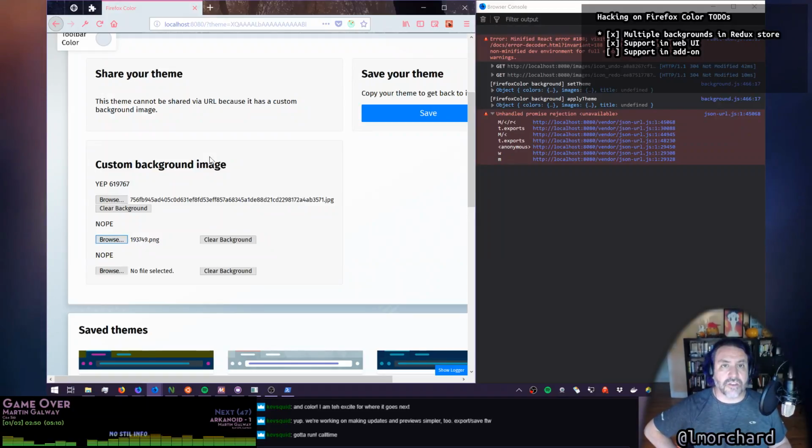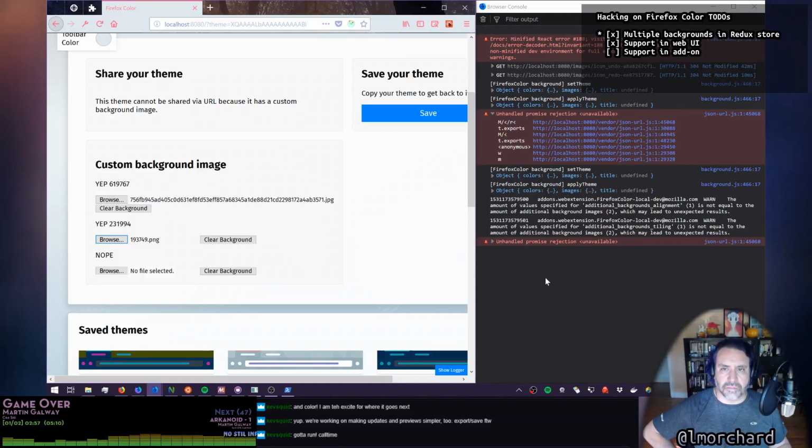Let's try another image. They should stack. I don't know in what order they stack. Here's the next image, and it... Original backgrounds tiling. Oh! I see. So there's things I need to do in the add-on yet. I'll make a note of that. Because one of the things that I need to do in this, along with the images, is you can set tiling and alignment for each of your images. So like if I pick a smiley face, I could have it tile all over the back of the browser. Or I could have it stick to one of the corners.